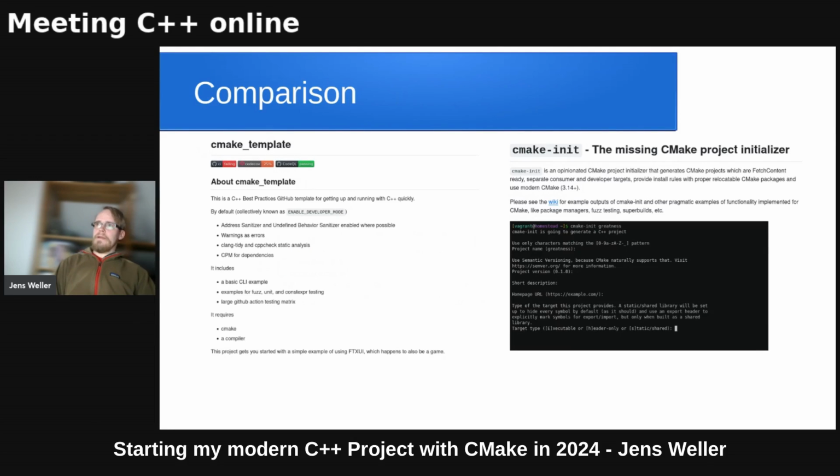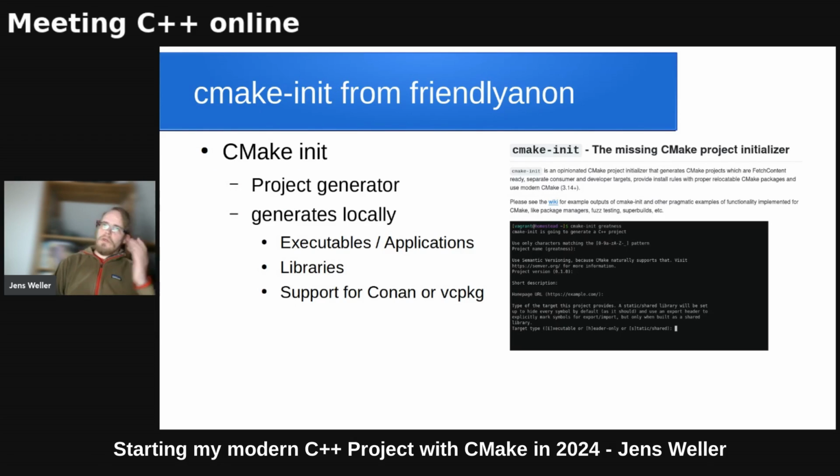So if you compare them, one thing I wanted to point out is actually CMake init is a command line program. It generates locally something on your system, and it's not automatically giving you a project setup with GitHub.